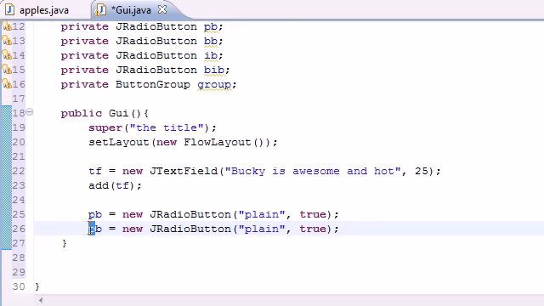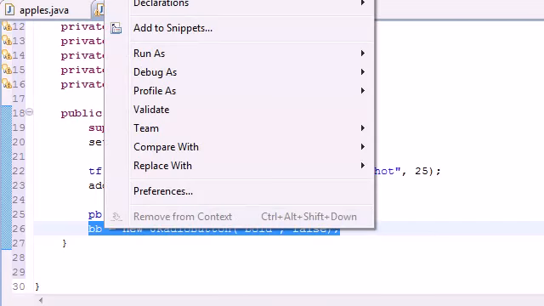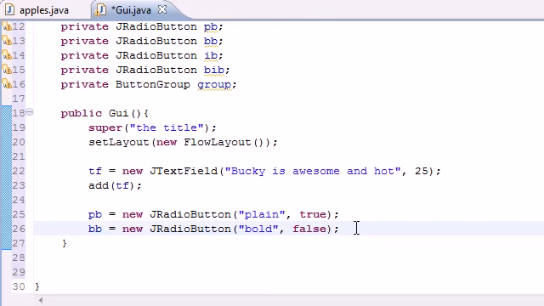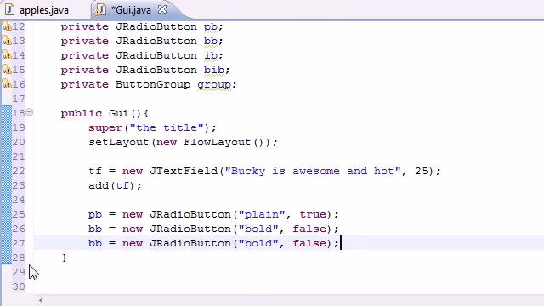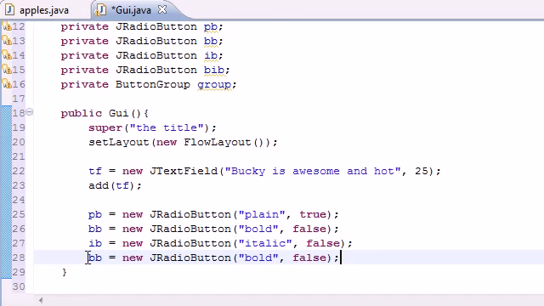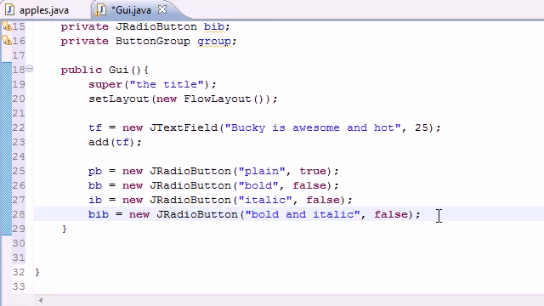button. The next bold button is going to be equal to new JRadioButton. We'll put this equal to bold, and we'll put this equal to false. Now, let's go ahead and copy this one and make life a little bit easier. So now we have two buttons created. Now let's go ahead and, what do we name this other one? Italic button for IB. Probably should have named it a little more descriptive, but I didn't. And we'll name this italic, and this will be the text next to the button. It'll set this equal to false too. And our last button is named bib, bold and italic button. So we'll just have bold and italic sitting next to it.